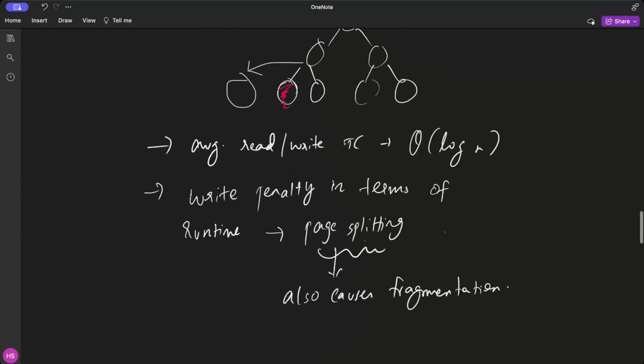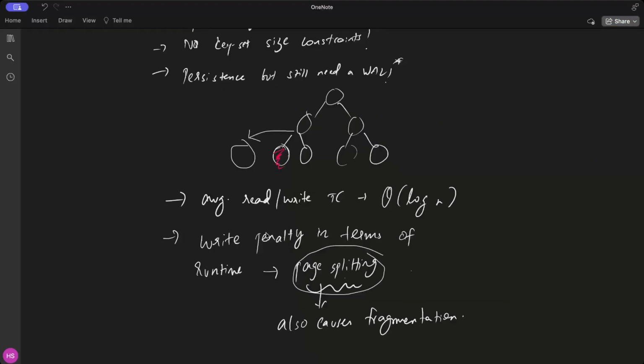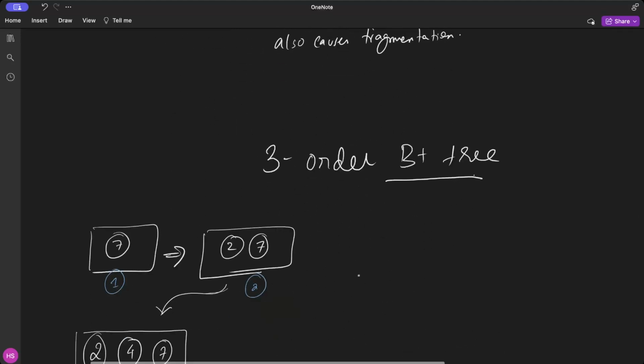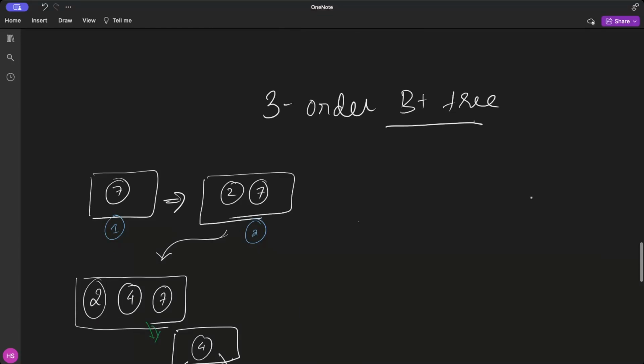And again, because this is a balanced tree, the average read-write time complexity will be logarithmic of n, based on the order of the tree. So while the write time complexity is log n, when you talk in terms of runtime complexity, there will be a write penalty, because number one, you're obviously writing into the disk. That takes time. And number two, you have this phenomenon of page splitting. So let's take a quick example for a 3-order B plus tree.